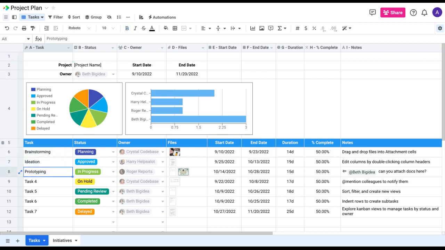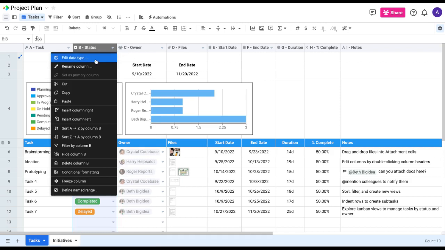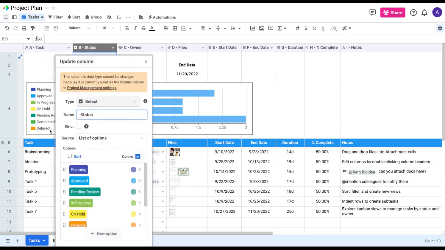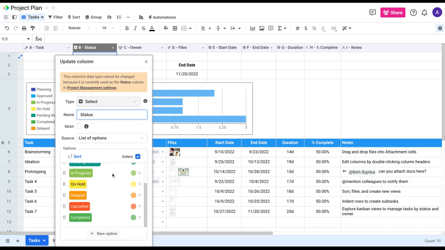In the status column, you can customize the status by double-clicking or clicking the drop-down and then Edit Data Type to open the data type menu. This is present for all of the different columns, and here you can change the data type and customize the data type itself.